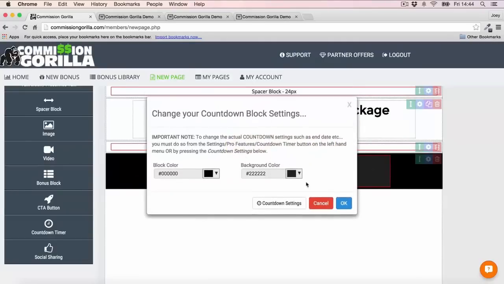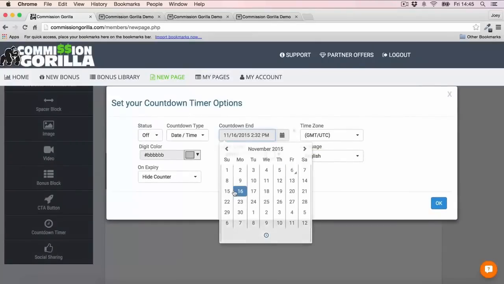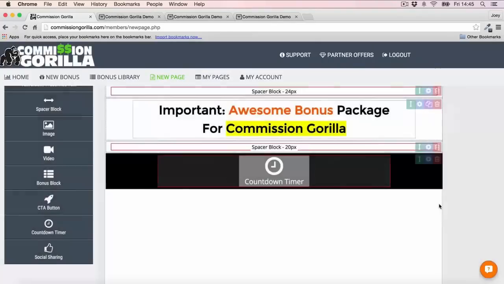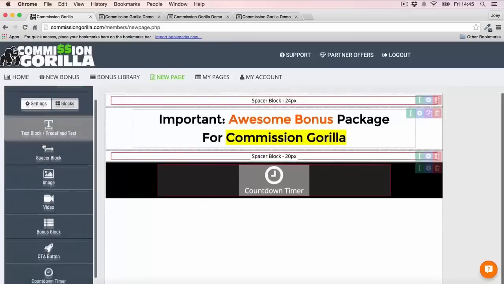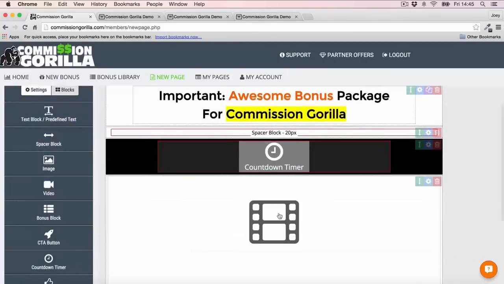All right, and then you can do countdown settings, and I'm going to just set up a timer for any kind of time right now. You won't be able to see that just yet, but you will once we save and preview the page, but that's going to be there for now. Okay, then I want to add a nice video right underneath the countdown timer. So I'm going to drop a video in here.